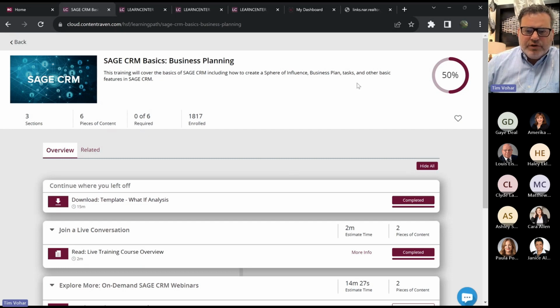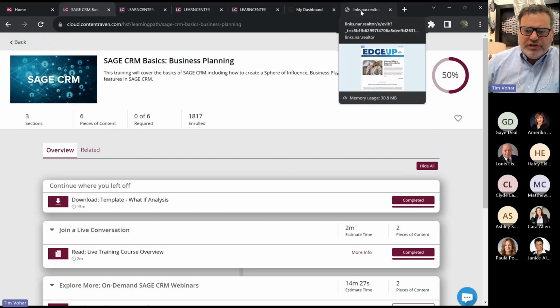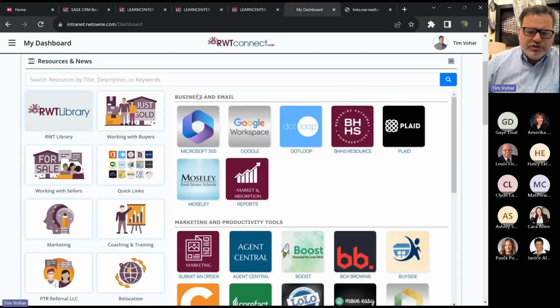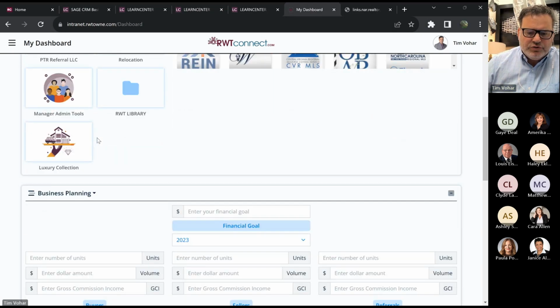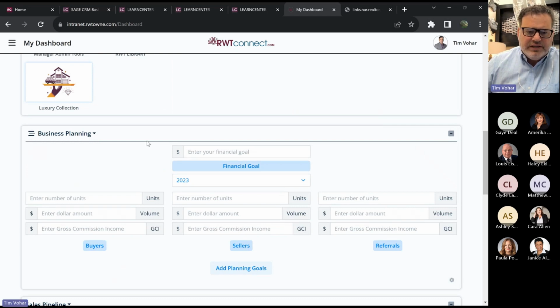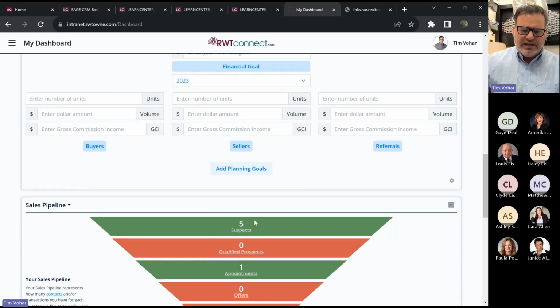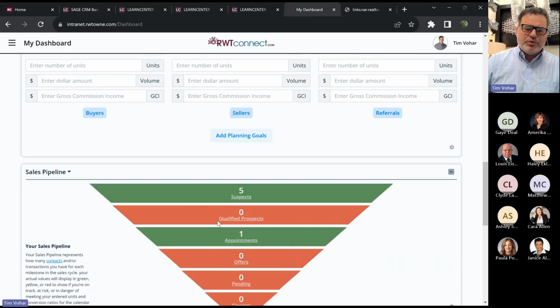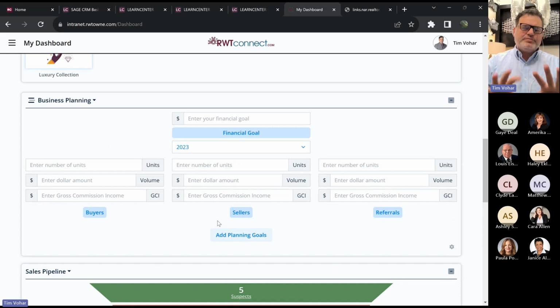All right, the last thing I want to show you is one of the tools. If you have our intranet up, you can scroll down, and in here is our business planning where you can take the numbers. Now you've got to do the work from the Learn Center and plug it into here, and it will give you this little sales pipeline. And as you do your tracking inside this, these numbers will change with you so you have a visual of the business planning.